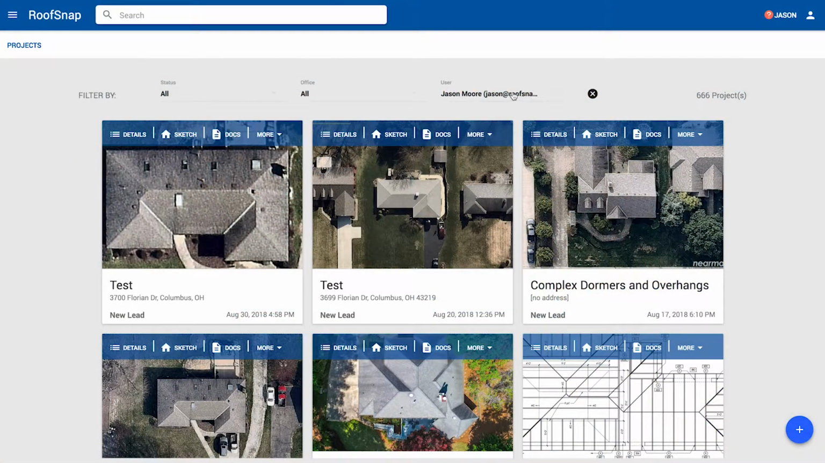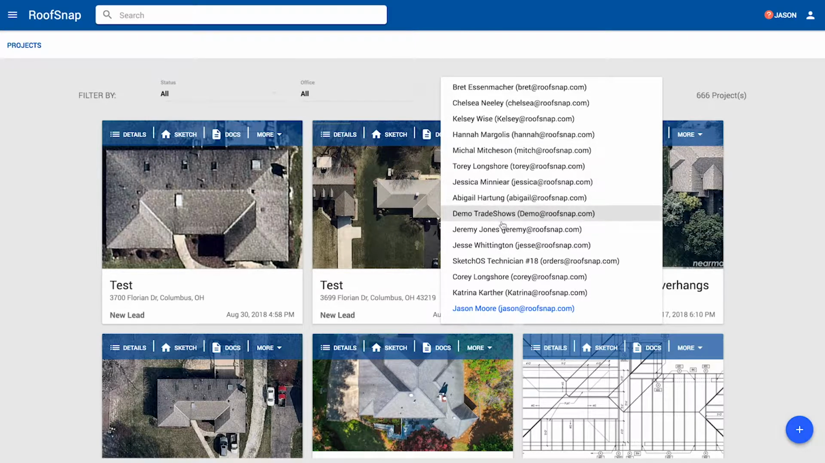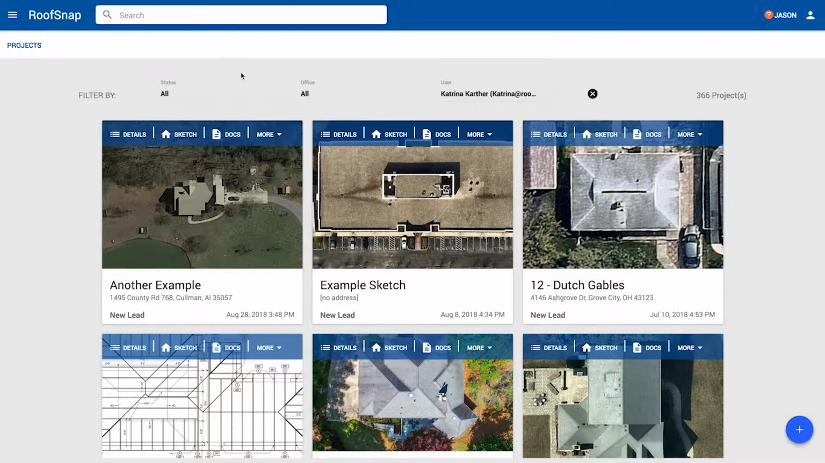And from an admin level or from a sales manager level, you have the ability to filter by user. So from this, you'll see that I can actually drop down and view all of the active users in my account and filter to any of those. So Katrina, let me actually filter over to your projects. All right. And additionally, you can also filter down by the status.